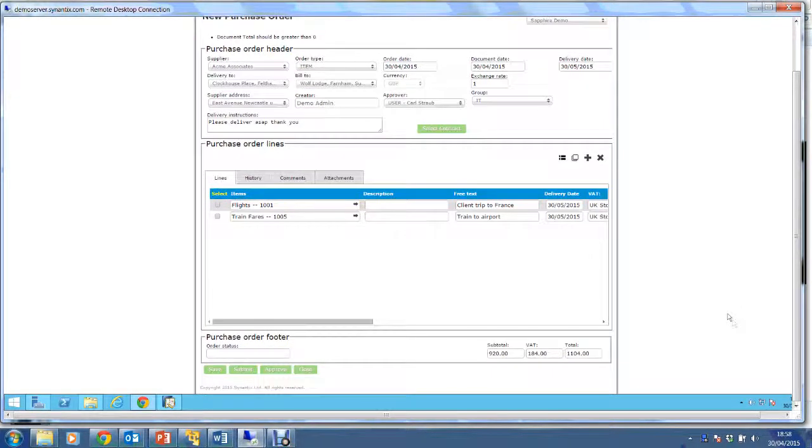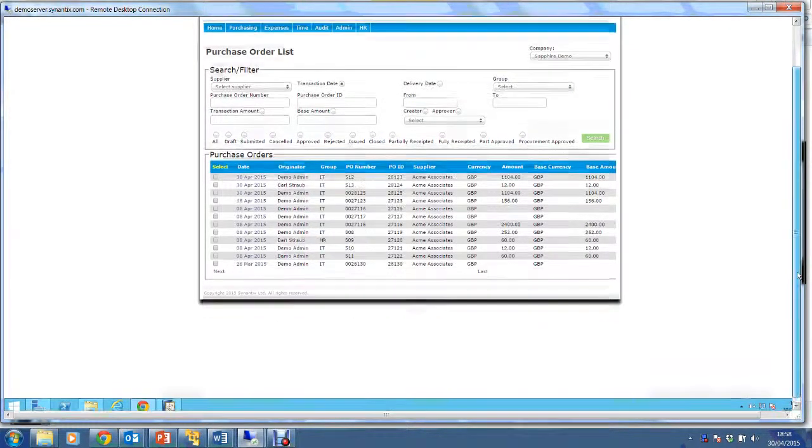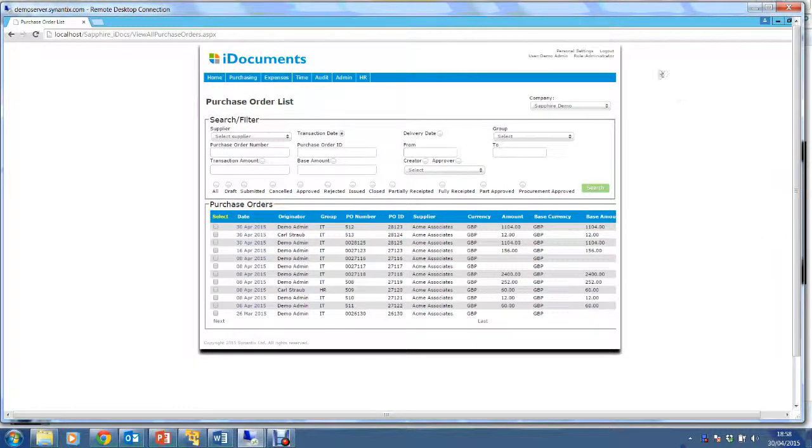Once we have created our purchase order, we have the option to save it and come back to it at a different time, submit it, and if we are an approver, we'll also be able to approve it. But in this case, I'm just going to submit this purchase order. It's then going to route round the approval process.